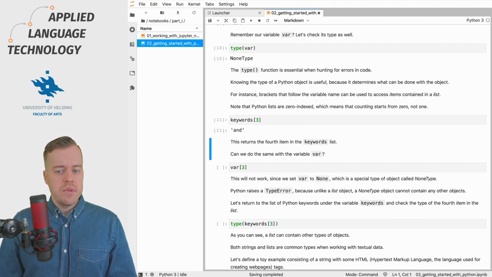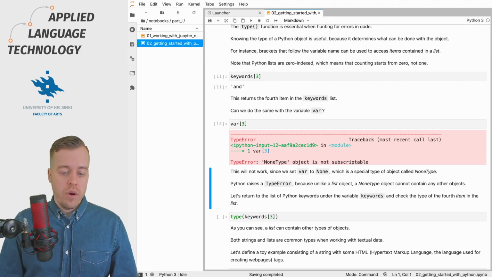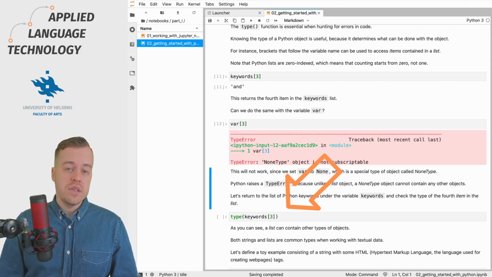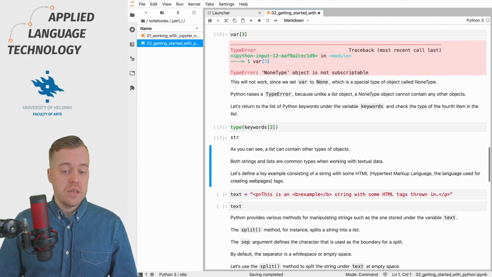What if we try to do the same to the variable var, which stores a NoneType? So if we execute the cell, then we'll get a type error message saying that the NoneType object is not subscriptable. So let's go back to the list of keywords. If we want to check the type of the fourth item in the list of keywords, we can use the type function, and by executing this cell right here, we'll see that the list contains string objects. And this is entirely common, so Python objects may be nested within other objects.